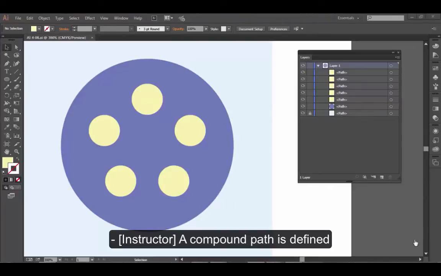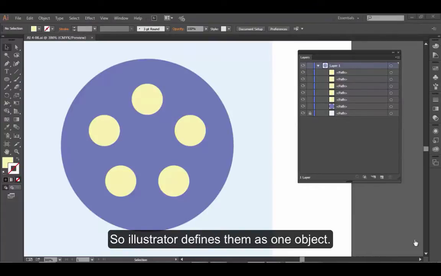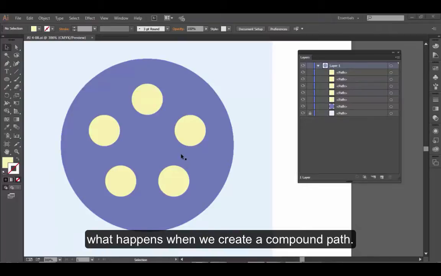A compound path is defined as where a hole appears where the two objects overlap. So Illustrator defines them as one object. I want to show you both in layers and on the artboard what happens when we create a compound path.